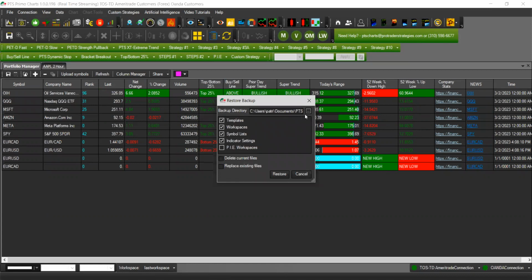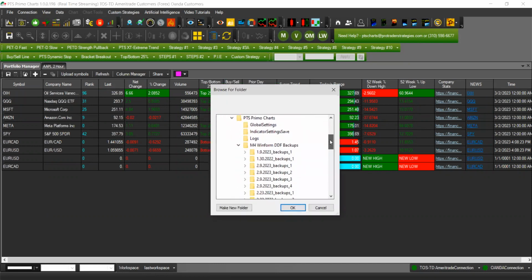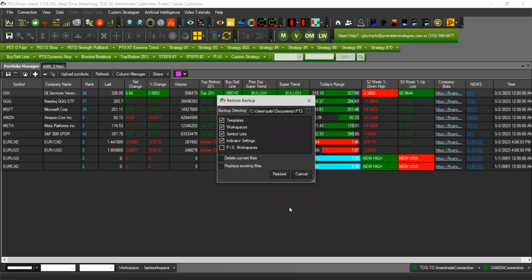Let me go to the directory. You have 3 dots in front of the directory. If you click on those 3 dots and scroll down a little bit, you're going to find the backups that you have created so far. Today is March the 2nd, '23, and this is the backup that I want to restore. Actually, you could restore older backups, but I just want to restore this one, which is today's one that I created. I click OK, and I'm going to replace the existing files and restore.